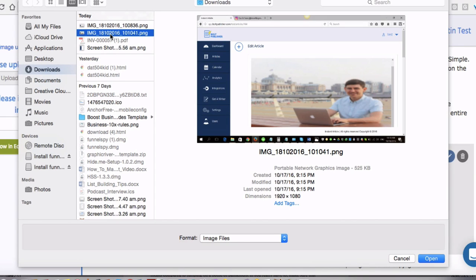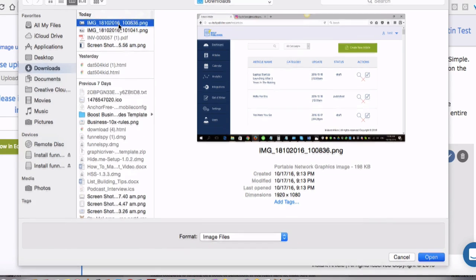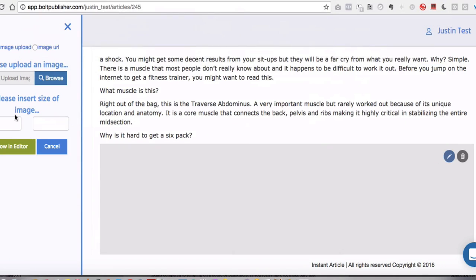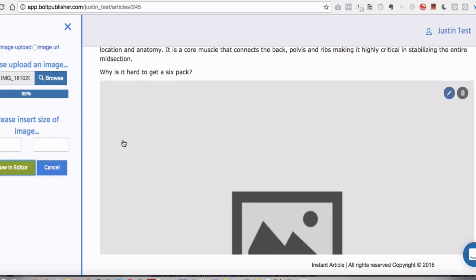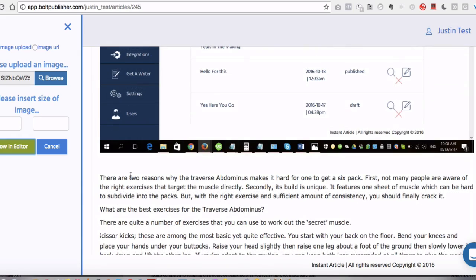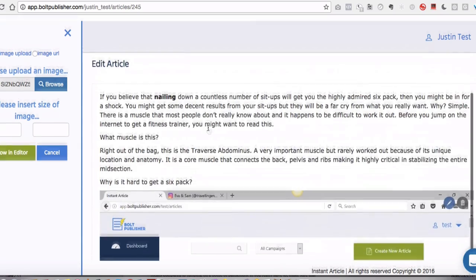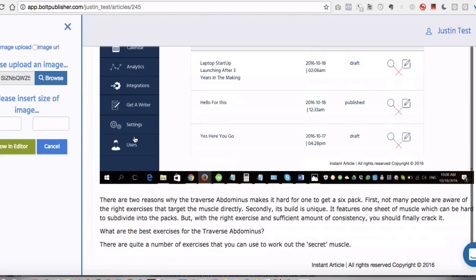I'll go ahead and upload an image of Bolt Publisher, and as soon as I do that, it's going to load and show me that my picture is already in there. I'm going to choose show in editor again, and as you can see, the picture was automatically added to the editor. So this picture is here. We can change the size of it if we want to, and choose some dimensions that work for you.